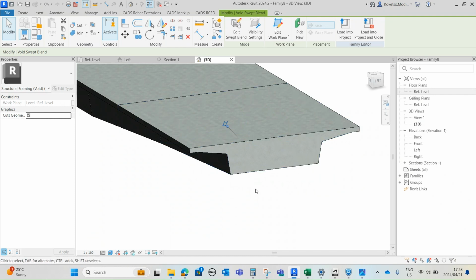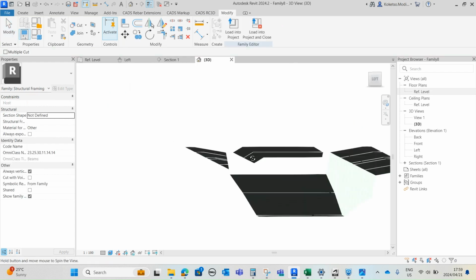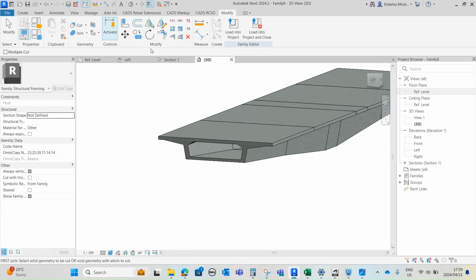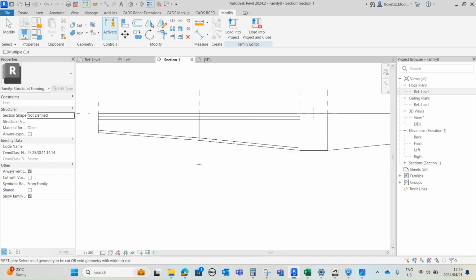Change this to realistic. While my void is still selected, I'm gonna go to cut geometry, and then everything is cut. So this is how it looks. Go to your section view. This is how it looks inside.